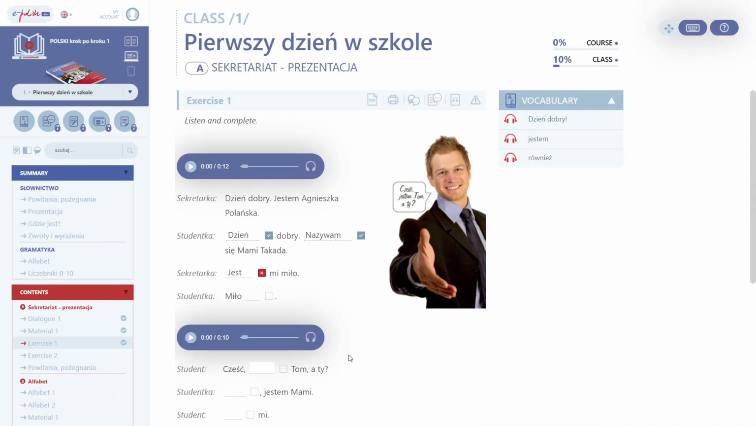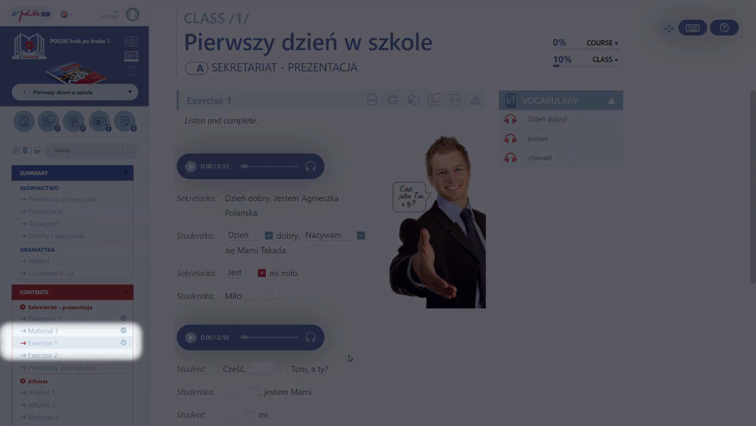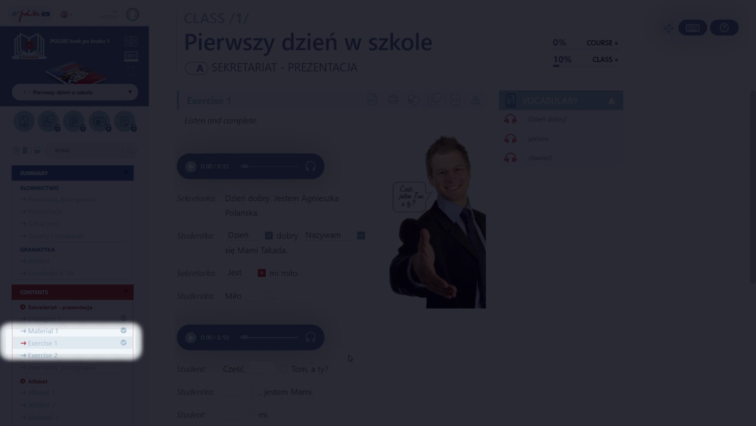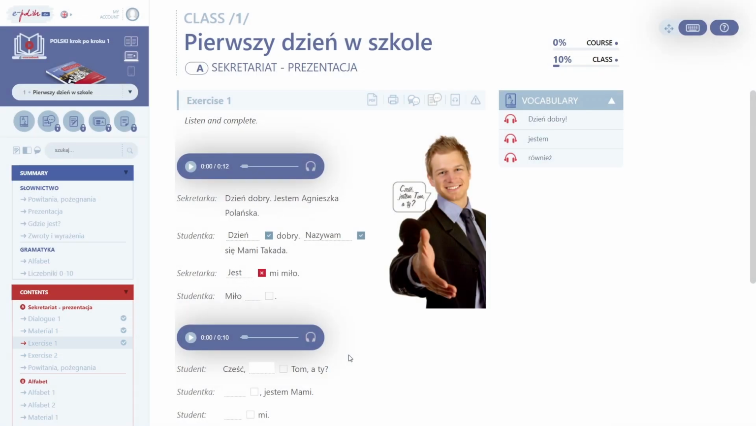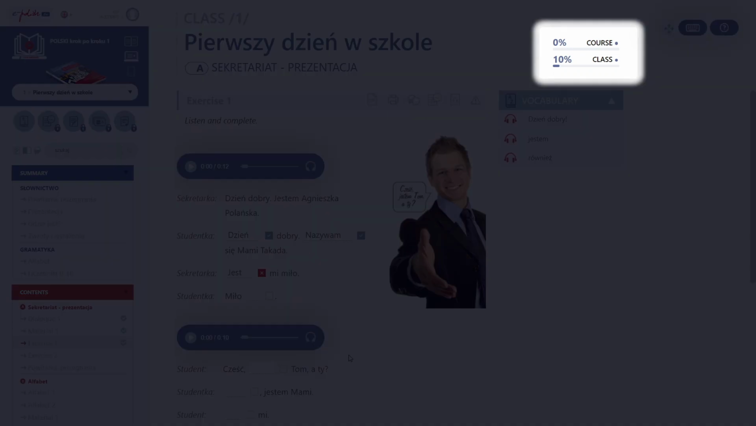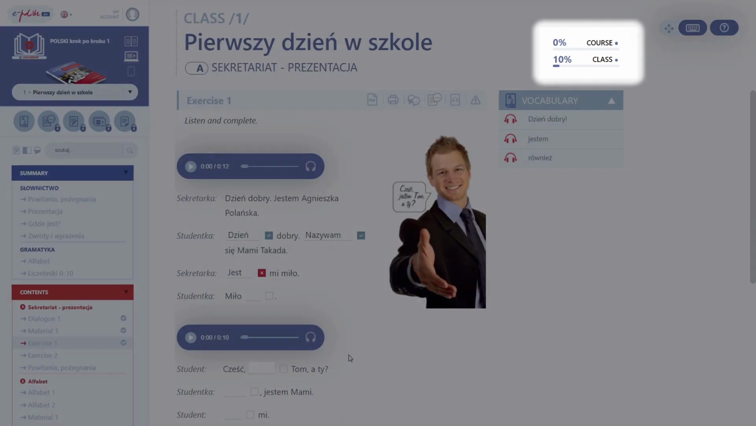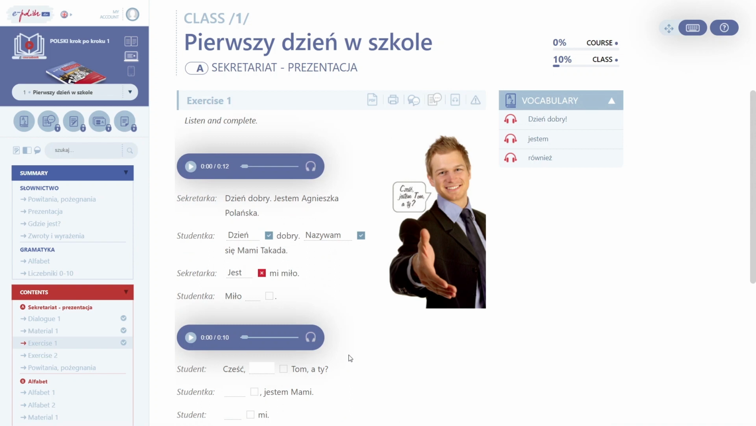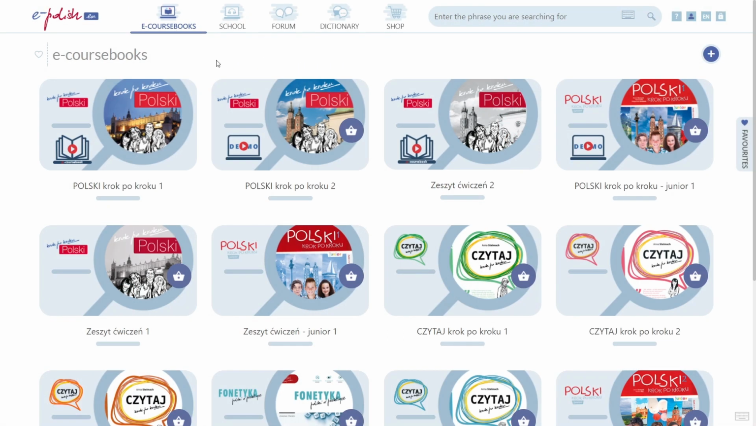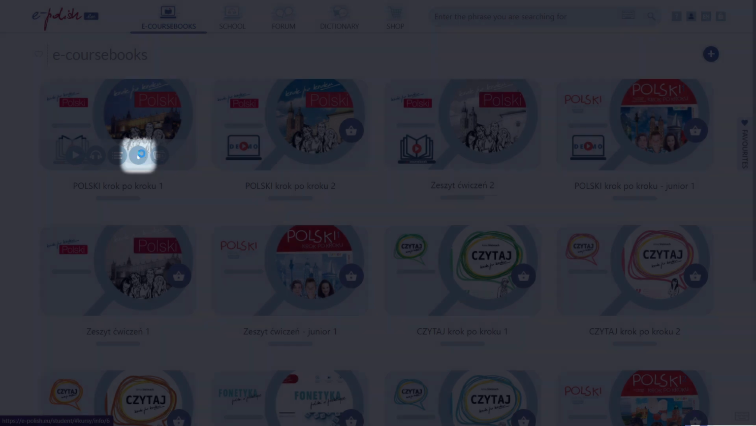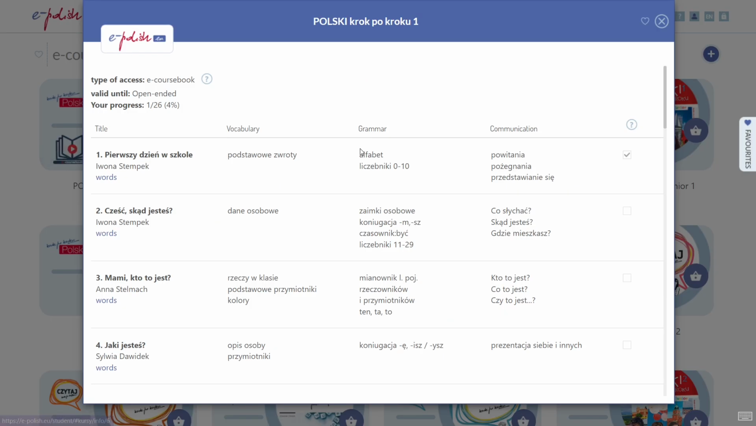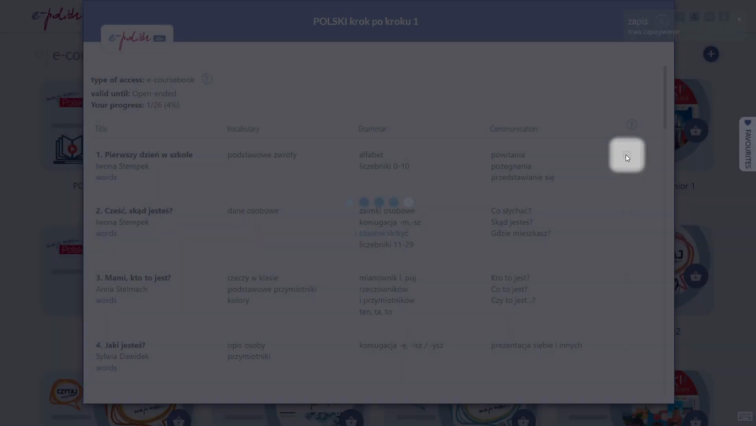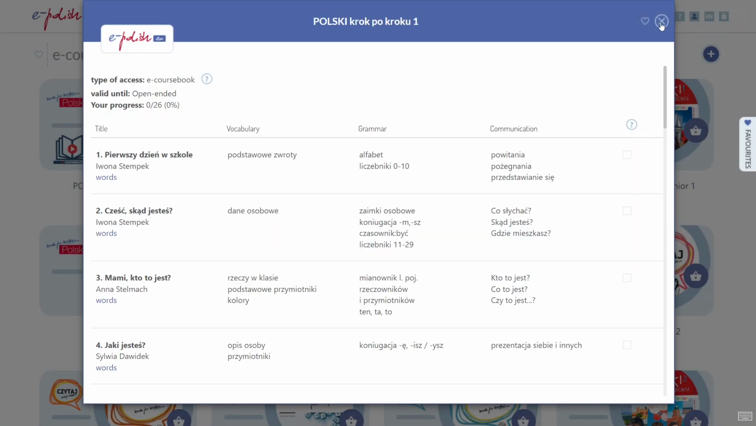Once you click check on an exercise, it will be marked as completed on the list. Every completed exercise will be counted towards your progress within the lesson and the entire course. If you'd like to reset your progress in a lesson that you've already completed, you can do it by going to the e-coursebooks folder. Hover your mouse over the e-coursebook and select the info icon. When you uncheck the box next to a given lesson, all your progress in that lesson will be erased.